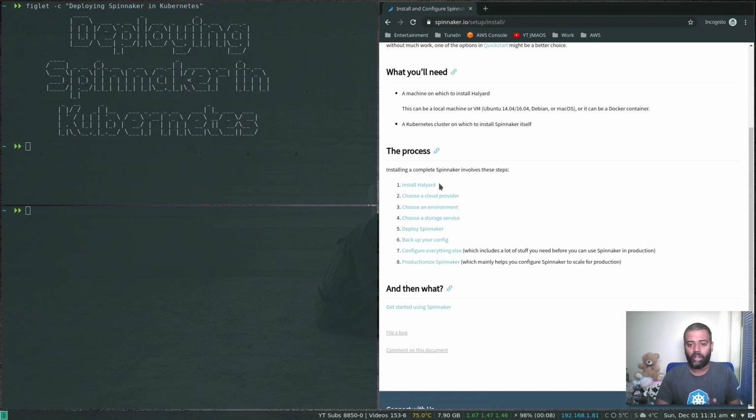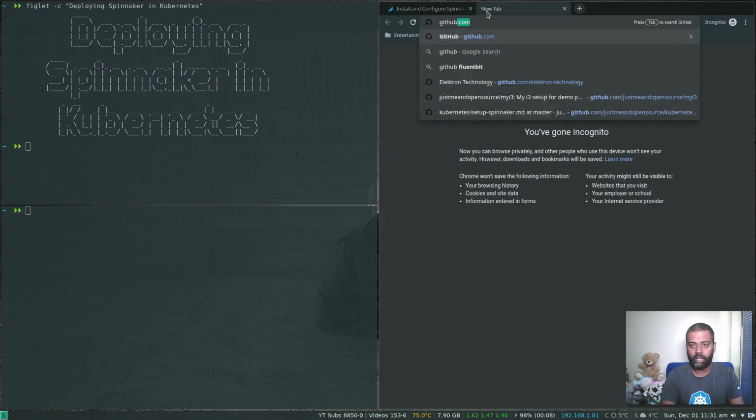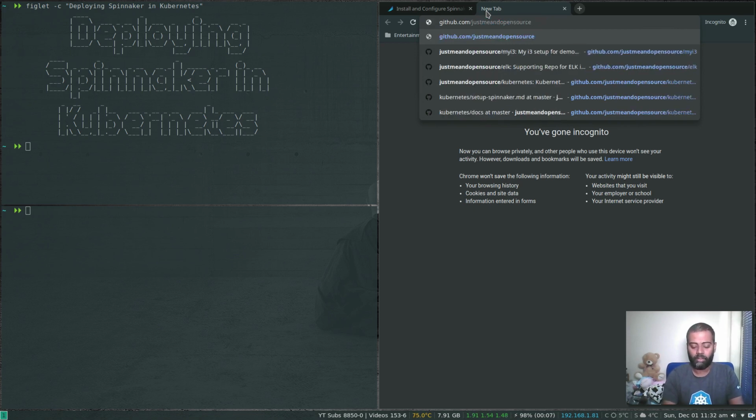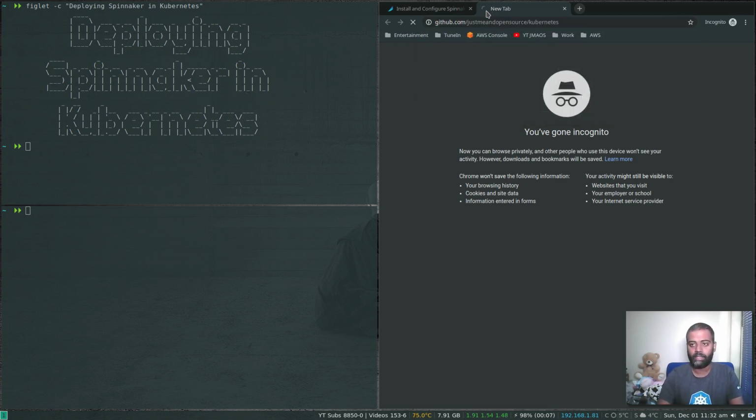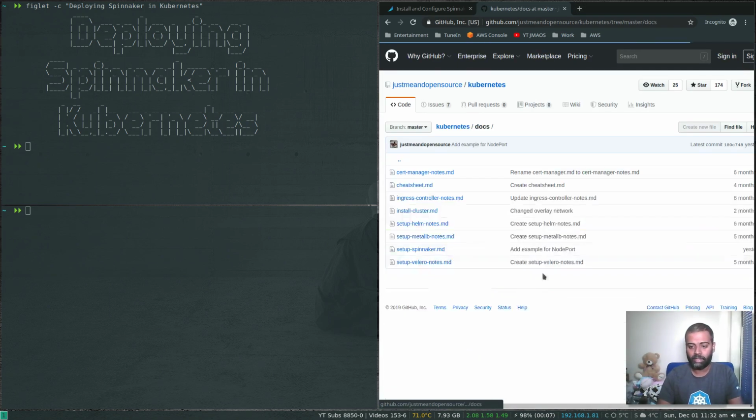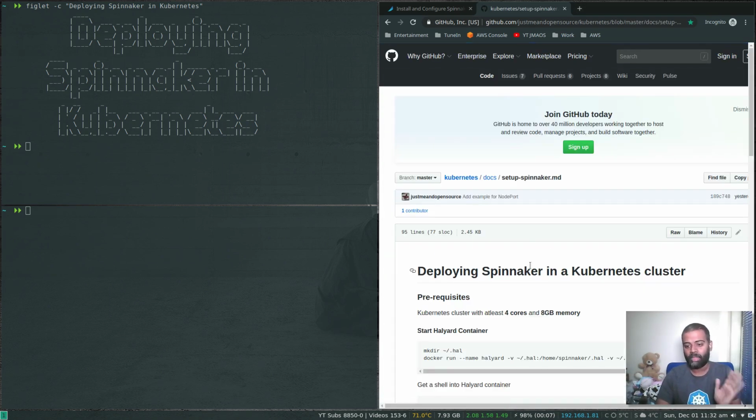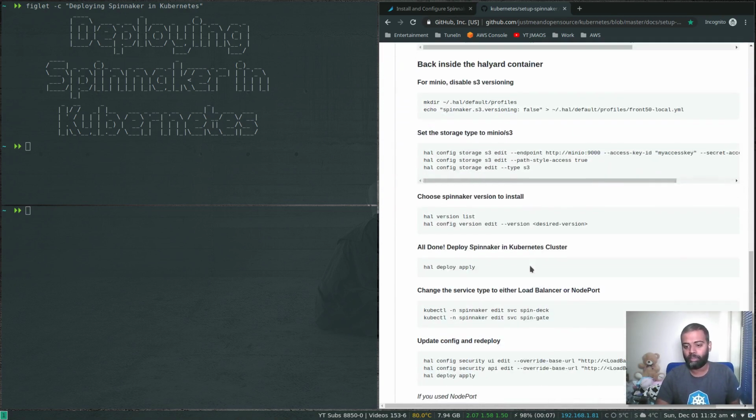All right. So there are different pages that you need to navigate to install Spinnaker. You have to basically follow these processes. But I've also got my own documentation. I've followed this many times. I've trial run and tested this Spinnaker deployment many times, and I've got my own documentation on how to do that. So let's go to my GitHub Kubernetes repository, github.com/justmeandopensource. And if I go to Kubernetes, and inside the docs directory, set up Spinnaker. Alright, so that's the documentation which we'll be following in this video.